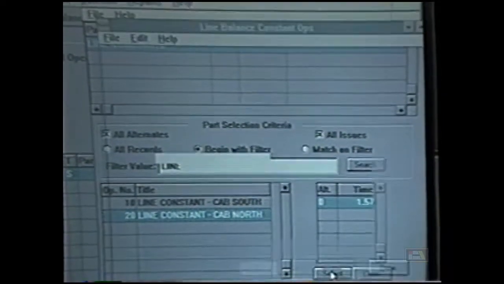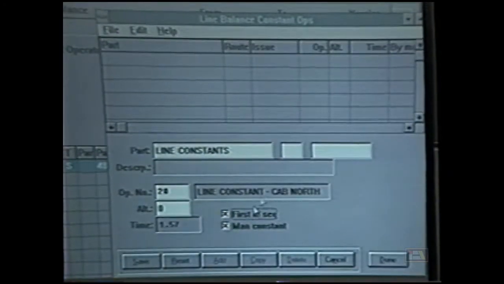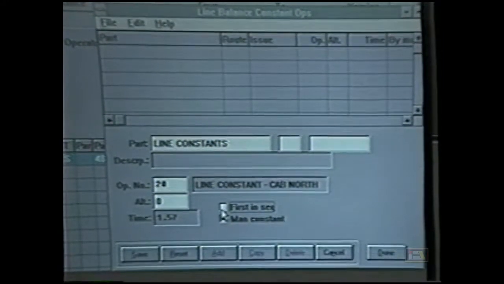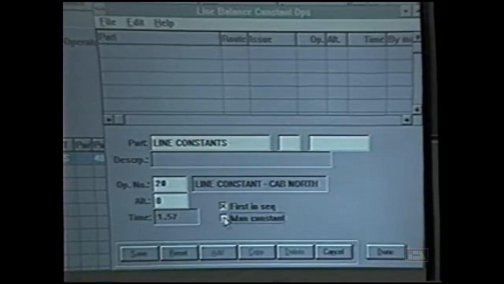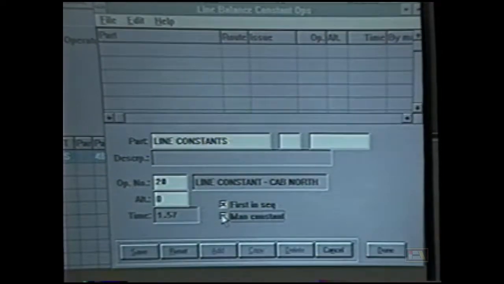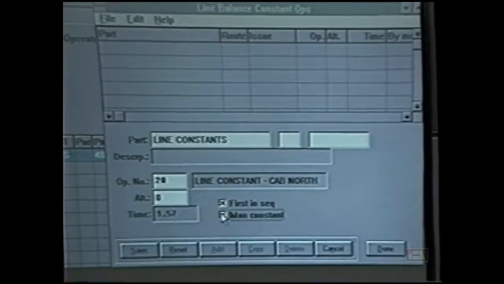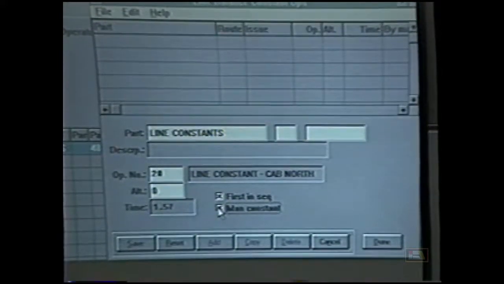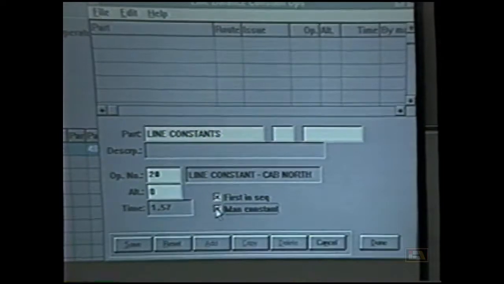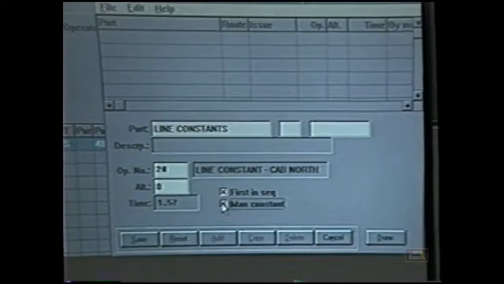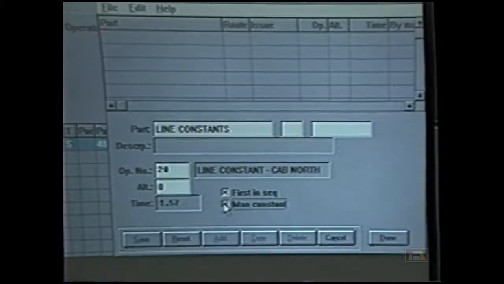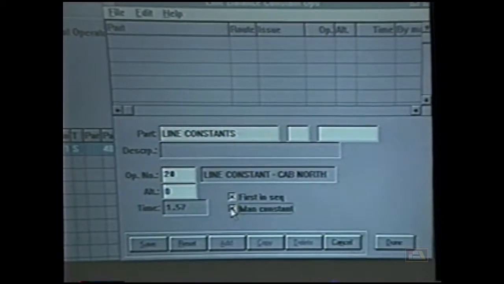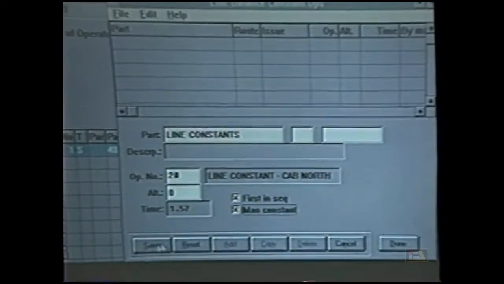Now I have the option of saying this is first in sequence, or if I click it off, it's last in sequence. Or it can be constant by the man or constant for the assignment. Constant for man would be if I make it a 2-operator assignment, it's going to multiply the line constant by 2 men. You can have up to 10 line constants that are first in sequence and up to 10 line constants that are last in sequence. So you have up to 20 line constant operations that you can have. Now, you'll be able to see, I'll say done, I'll say save.